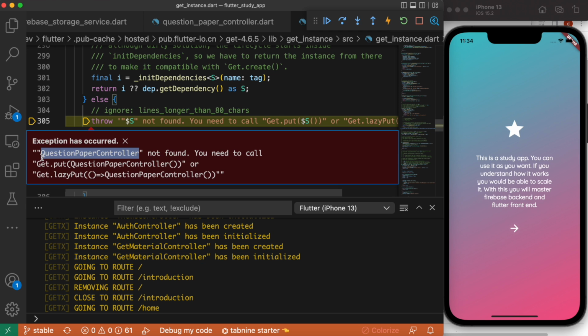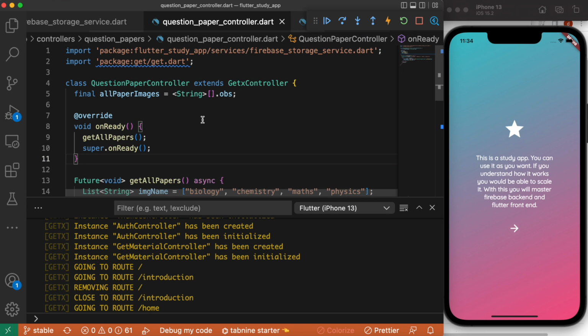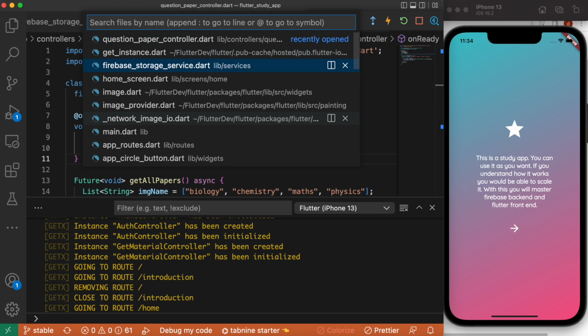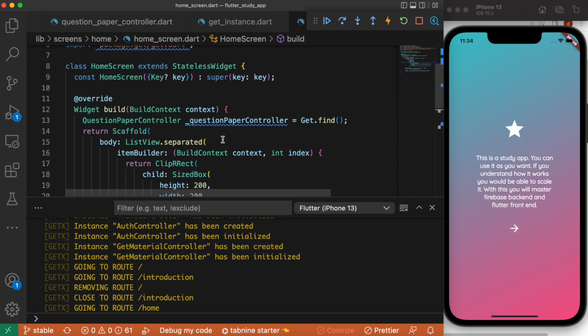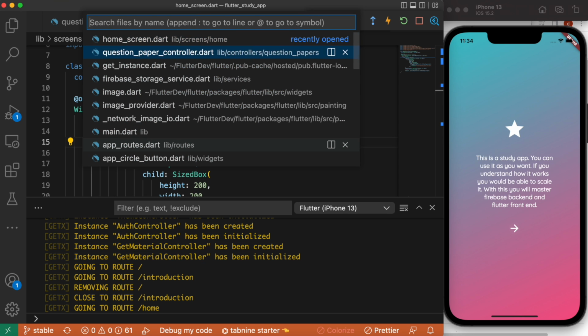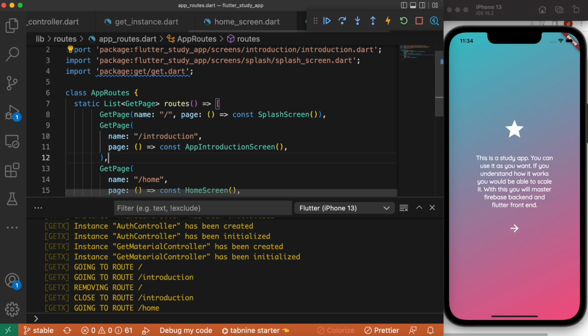So we need to find a way to inject it, because we just created this controller but we didn't inject it. Now what happened over here, if you see home screen, we are trying to use it over here, but actually we didn't inject it. To be able to inject it, we can find our routes file. So let's see this one over here.